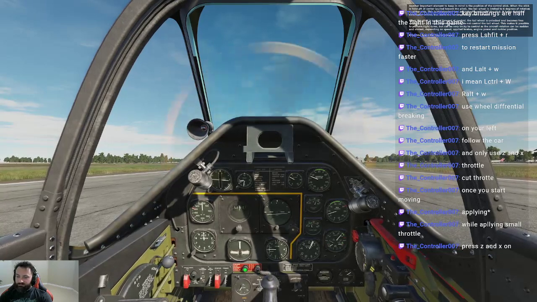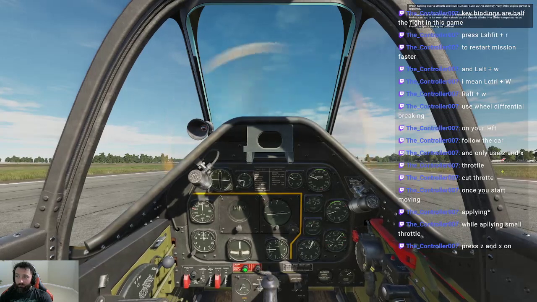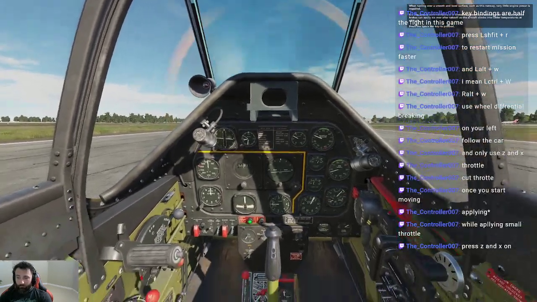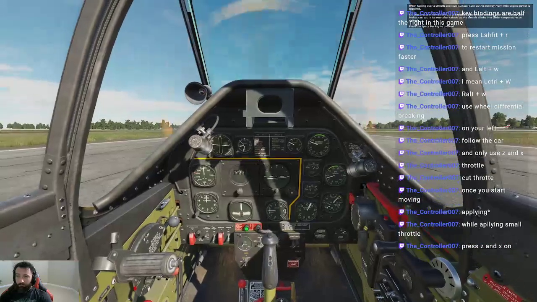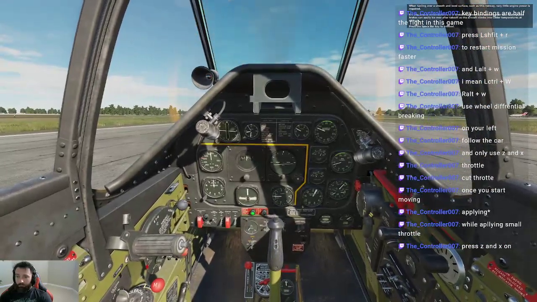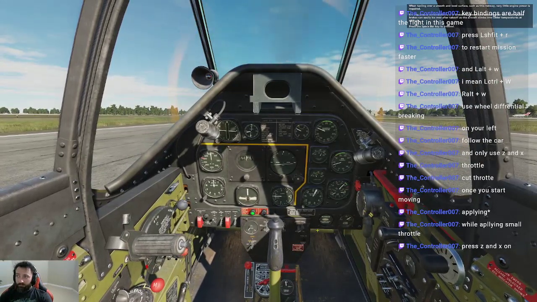Press the spacebar key to proceed. When taxiing over a smooth and level surface, such as this runway, very little engine power is required. It's also best to minimize the use of brakes to prevent unnecessary wear and heating. Hot brakes can easily ice over after takeoff as the aircraft climbs into colder temperatures at altitude. Press the spacebar key to proceed.